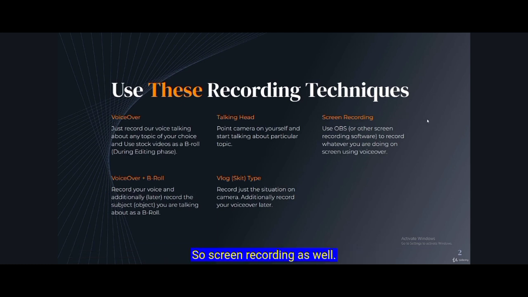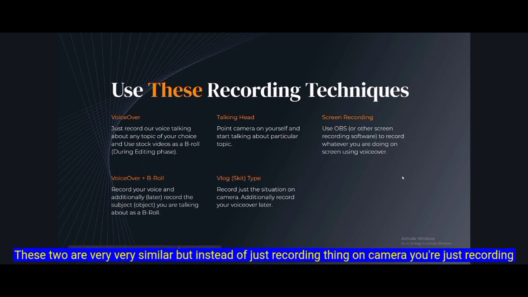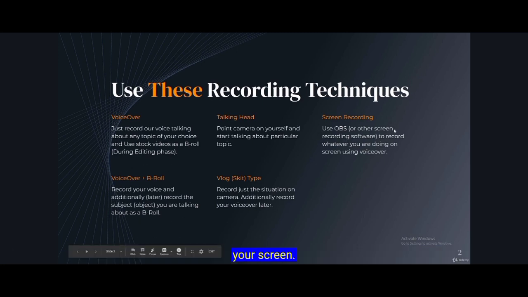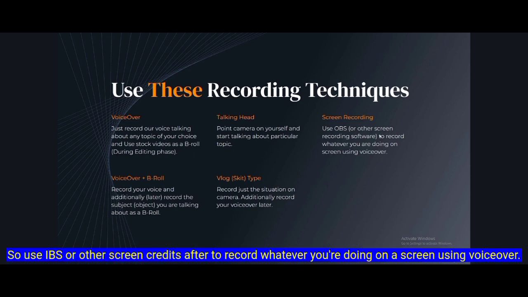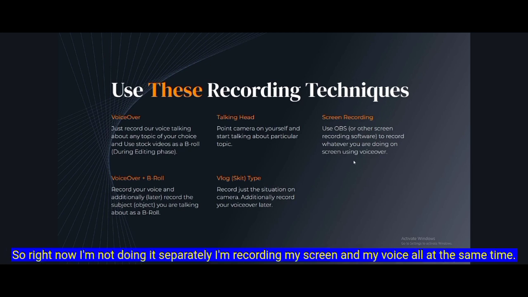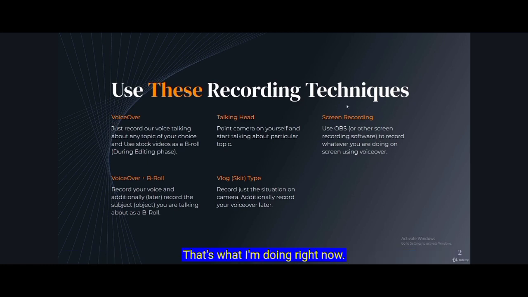So screen recording is exactly the thing that I'm doing right now. Actually, I'm not giving any B-roll, so sorry about that. It's all completely screen recording. These two are very similar, but instead of recording on camera, you're recording your screen. So use OBS or other screen recording software to record whatever you're doing on the screen, using voiceover. Right now I'm not doing it separately. I'm recording my screen and my voice all at the same time. That's what I'm doing right now.